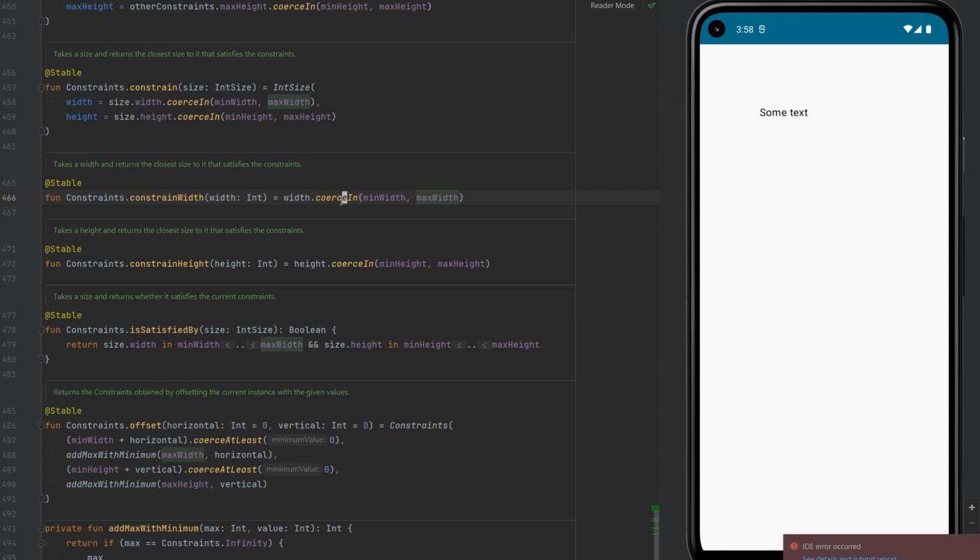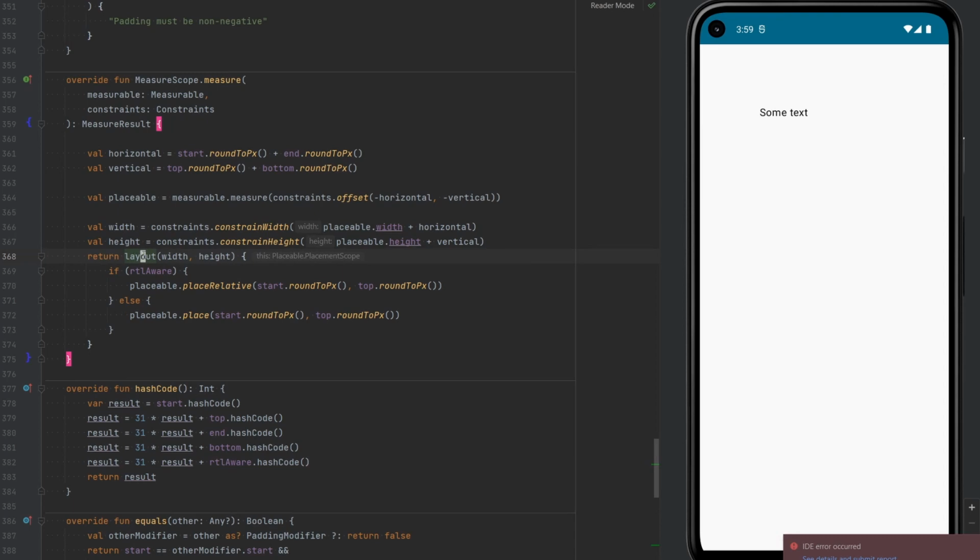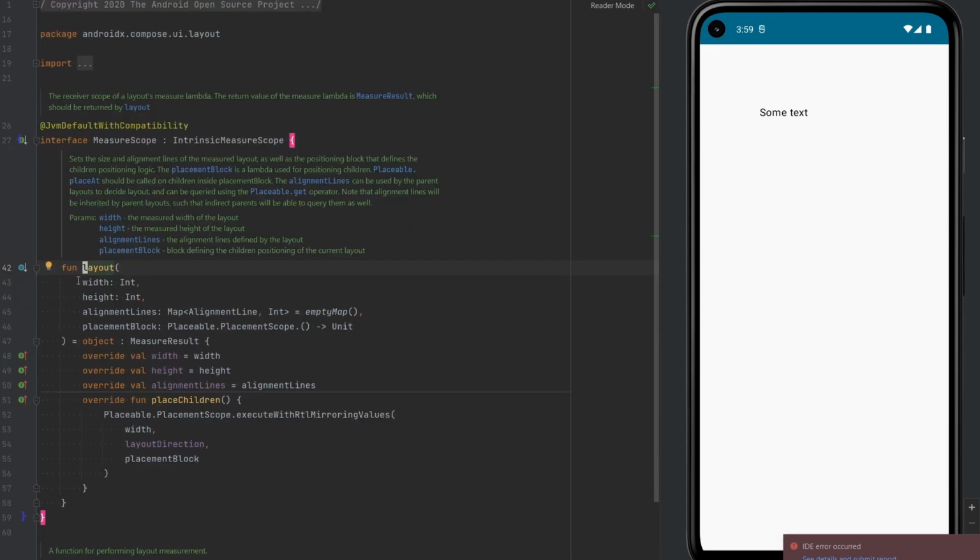For more details on coerceIn and coerceAtLeast and coerceAtMost, have a look at my previous video where I briefly covered these methods. Finally, we have this layout that we are returning over here. It's just a function and it's returning a measure result. So first we had our measurable, we measured it, it returned a placeable, and out of this placeable we can also return this measure result.